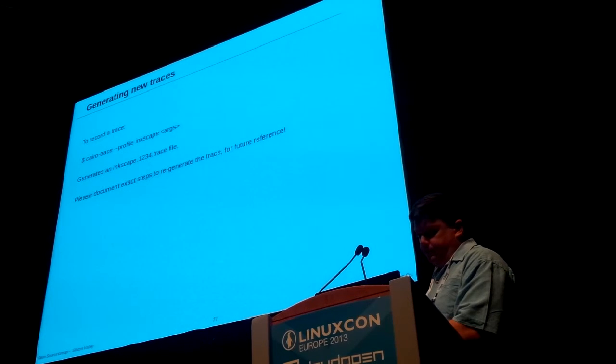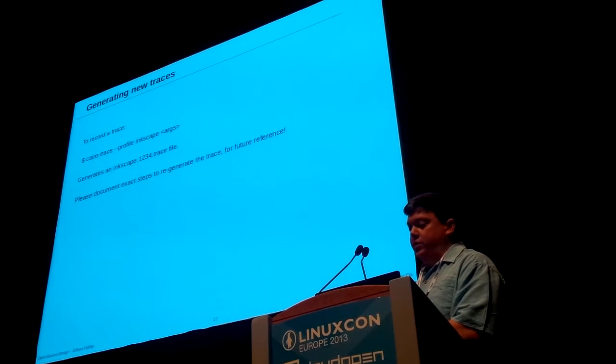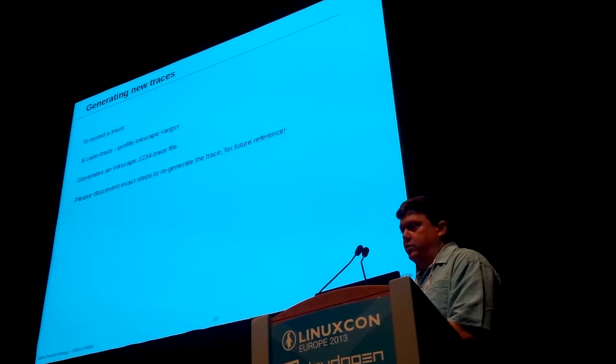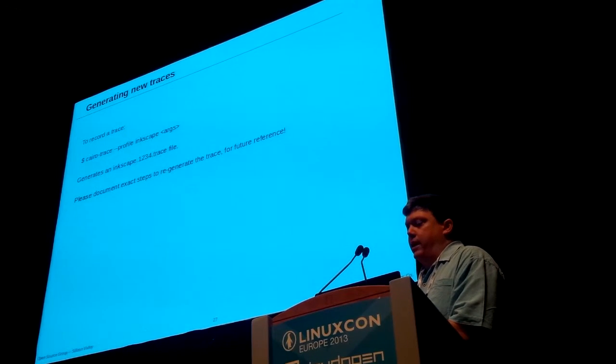So, how to generate new traces. The traces that Cairo includes right now were done, I think, about 3 or 4 years ago. There's a whole bunch that are against Firefox, and then ones against other applications. And I think that it would probably be worth regenerating them because things change. But it would also be interesting to collect data against other applications too.